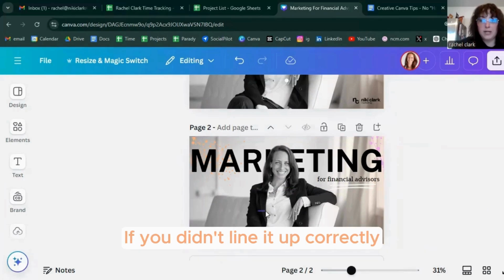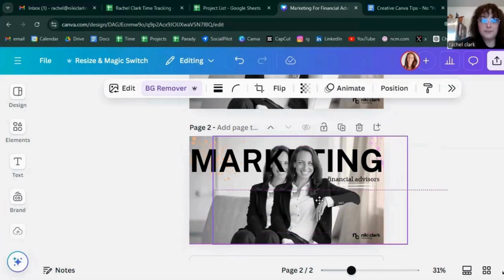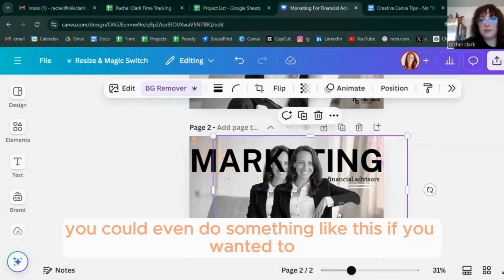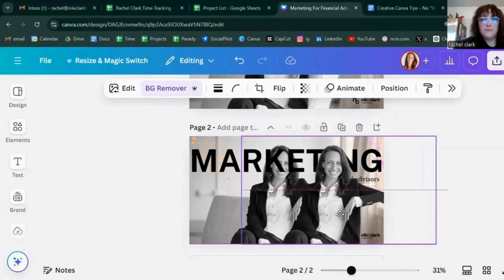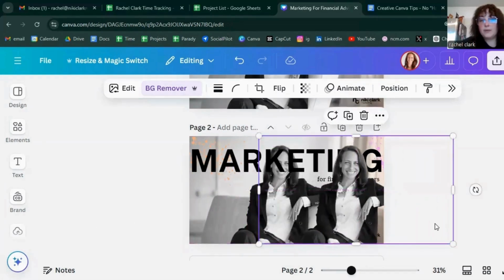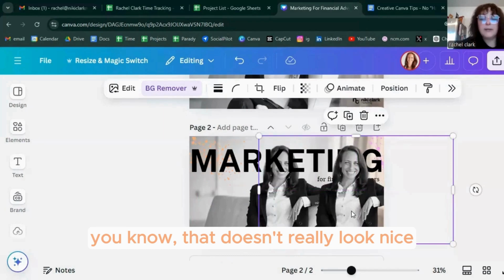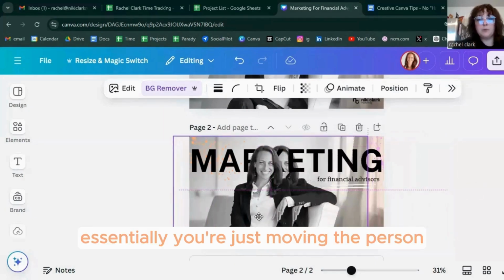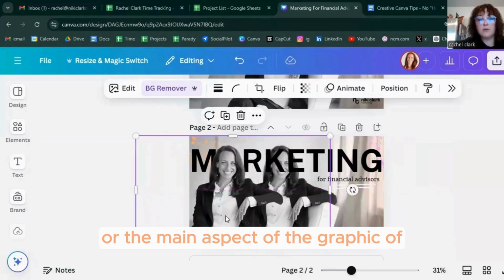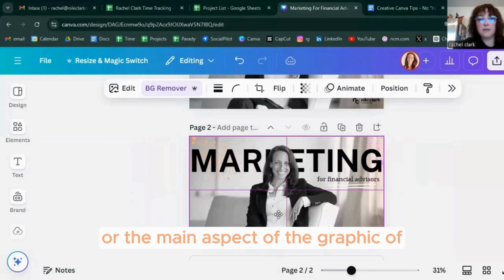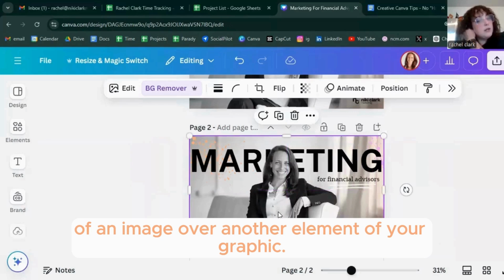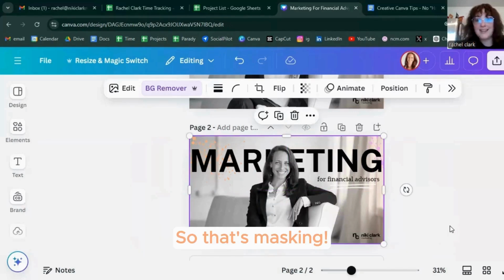If you didn't line it up correctly, you could even do something like this if you wanted to, but that doesn't really look nice. But essentially you're just moving the person or the main aspect of a graphic, of an image, over another element of your graphic. So that's masking.